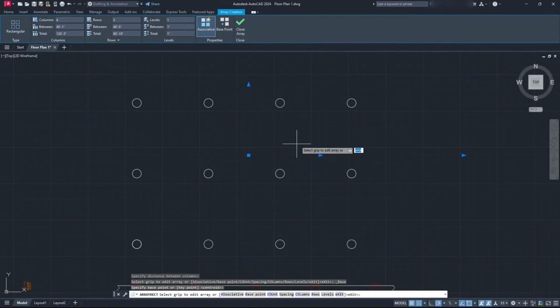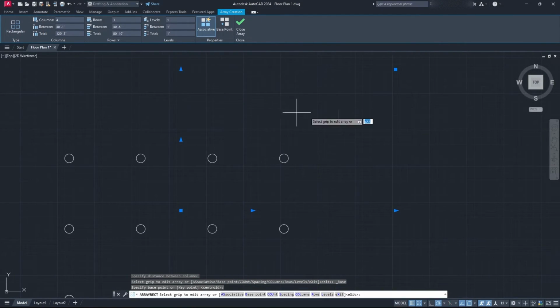So let's say I want it here. As you can see, these triangles and the squares and everything that I would use before to edit the array are now away from my main object. They're not in the object, they're away from the object. I never use base point. I always use the associative, but that's just something I thought you guys should know.